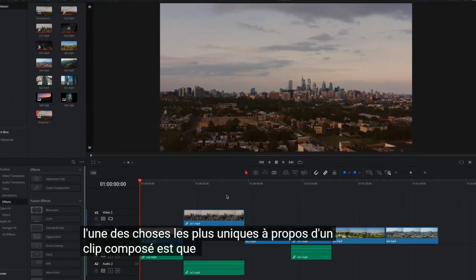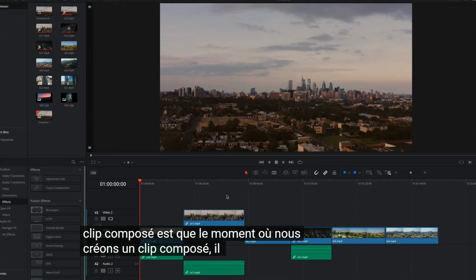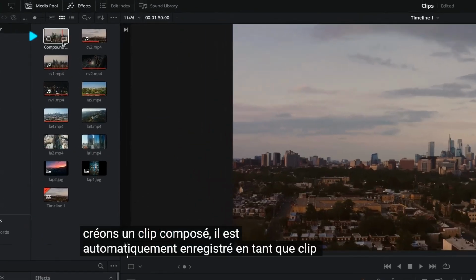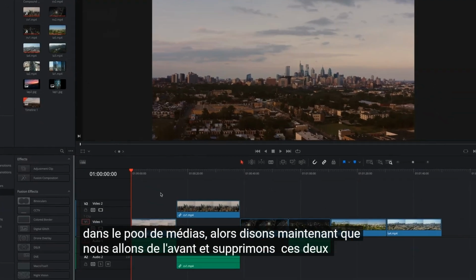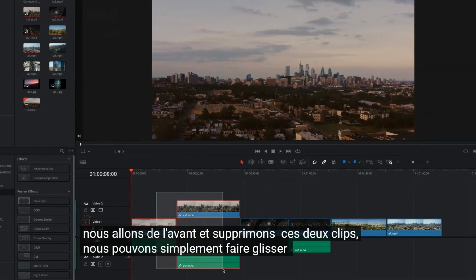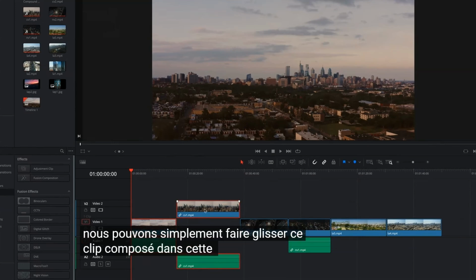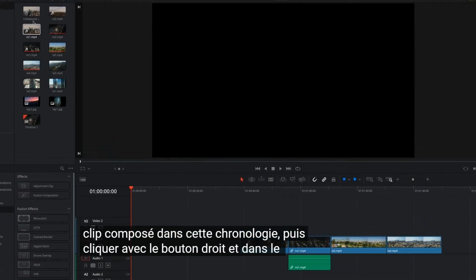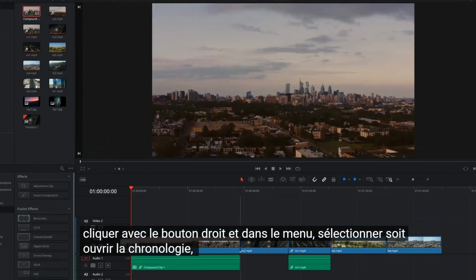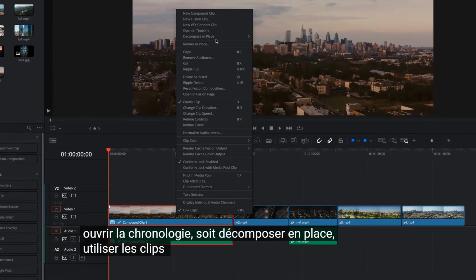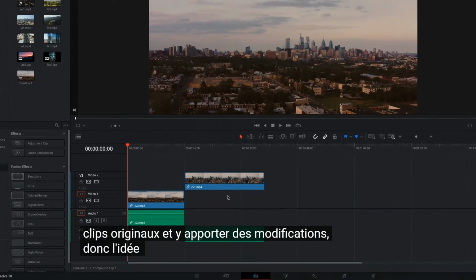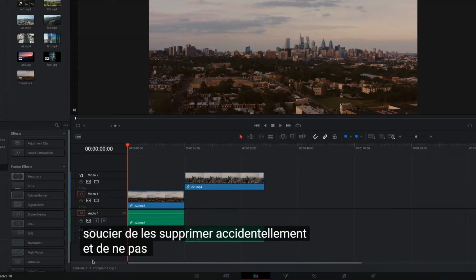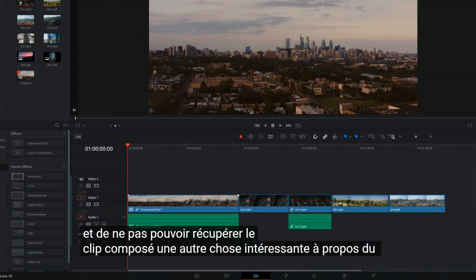One of the most unique things about a compound clip is that the moment we create a compound clip, it is automatically saved as a separate clip in the media pool. So let's say right now we go ahead and delete these two clips. We can simply drag that compound clip into this timeline and then right-click, and then in the menu select either Open in Timeline or Decompose in Place, Use Clips Only to bring back those original clips and make changes to them. So the idea is that we don't ever have to worry about accidentally deleting them and not being able to retrieve the compound clip.